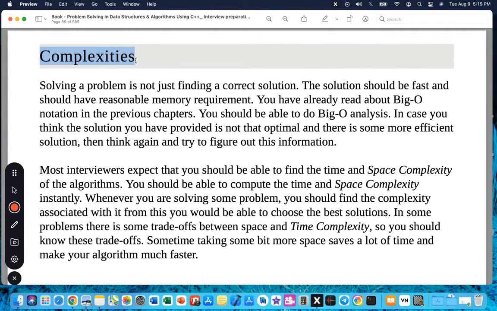Complexities. We talked about the constraints, which is similar to the information gathering stage. We talked about the idea generation, similar to brainstorming, and we reached the level where we selected one of the ideas. Okay, solving a problem is not just finding a correct solution. The solution should be fast and should have reasonable memory requirements. You have already read about the big O in the last chapter, right? We read about the big O, the theta, the omega, and all this stuff. You should be able to do big O analysis. In case you think the solution you have provided is not that optimal and there is a more efficient solution, then think again and try to figure it out.